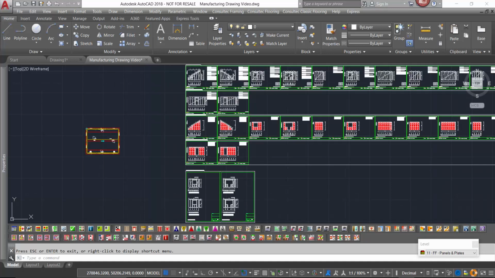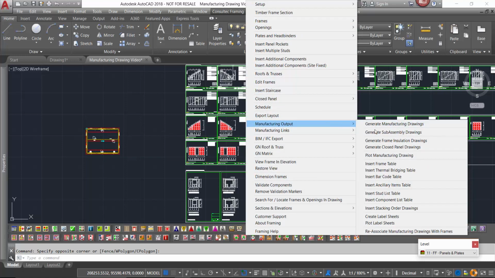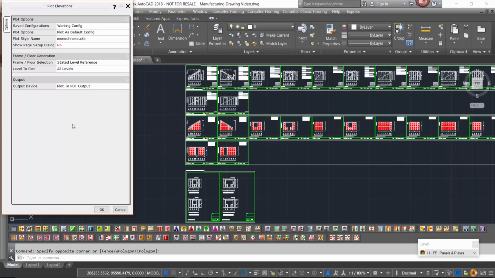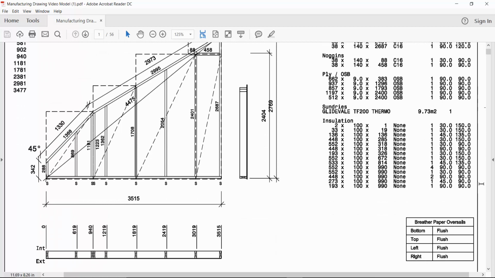Once we've generated our manufacturing drawings, we can then plot them, and this could be to a plotter or a PDF writer. In this demonstration, I'll use a PDF writer. In order to plot our manufacturing drawings, we would need to go to the Framing pull-down menu, and then go to Manufacturing Output, and then select Plot Manufacturing Drawing. You should then see the palette on the left-hand side. I'm just going to select OK on this and use the default settings, and I should then see my PDF copy of all my manufacturing drawings.